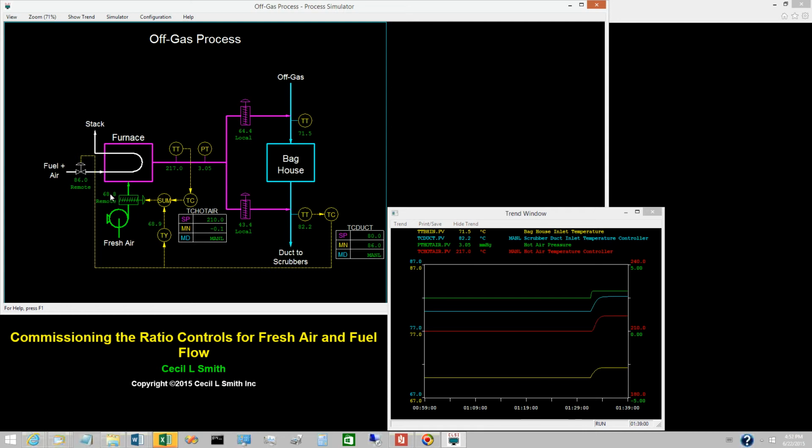The expectation is that the hot air temperature would remain near 210 degrees Celsius. Instead, the hot air temperature increases to 217 degrees Celsius. Superficially, the characterization function appears to be significantly in error.